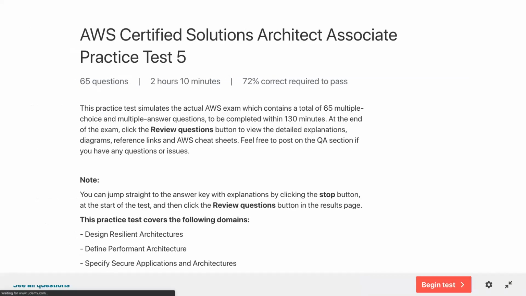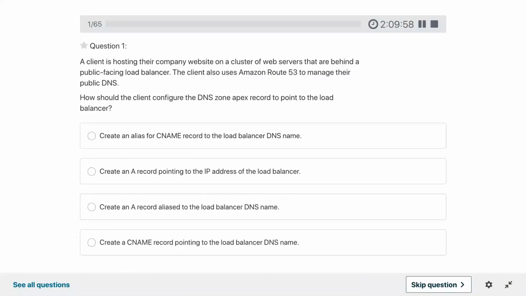My name is Prem Asim Jain. I am a certified solutions architect and I am presenting you with this mock exam. It will have 65 questions, and we have 2 hours and 10 minutes to solve them in the real exam. This practice exam is also the same.